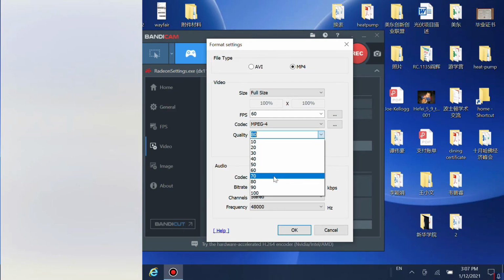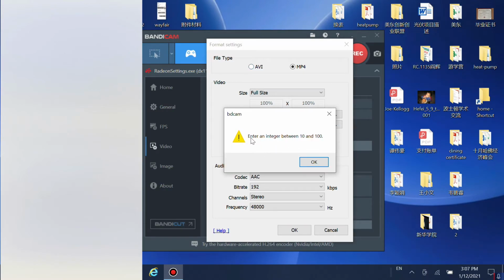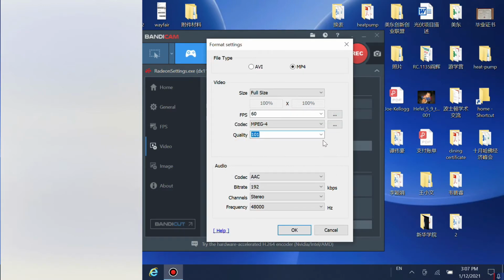Quality, of course, you want to go max, which is 100. I don't think you can go over 100, so just go 100. Let me test if you can actually go over. Yep, as you can see, it says an integer between 10 and 100. So I cannot do 101. The highest you can do is 100.